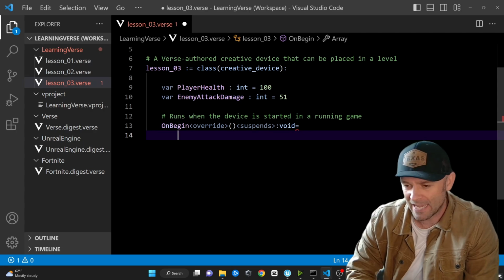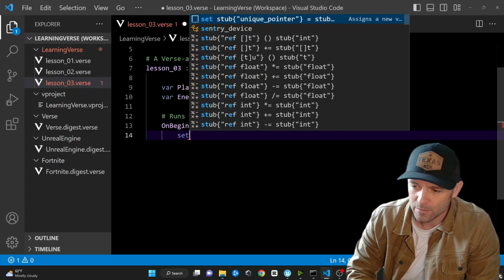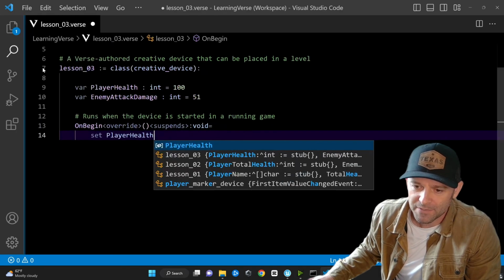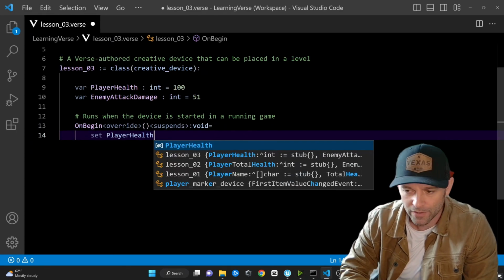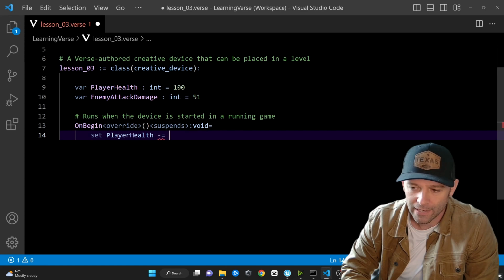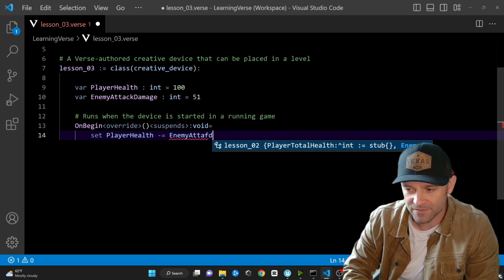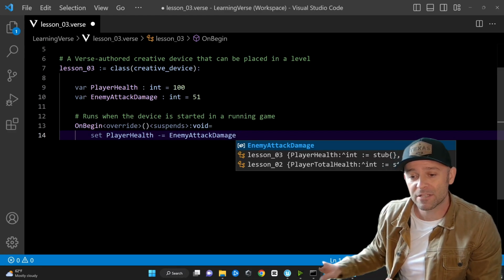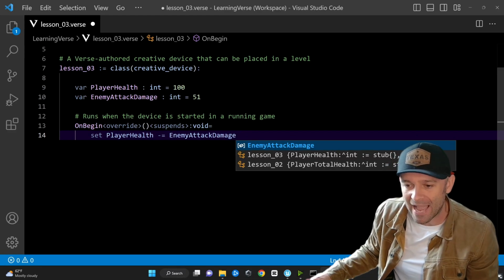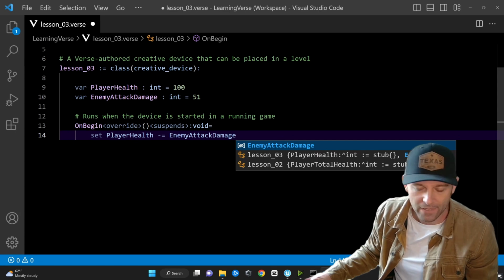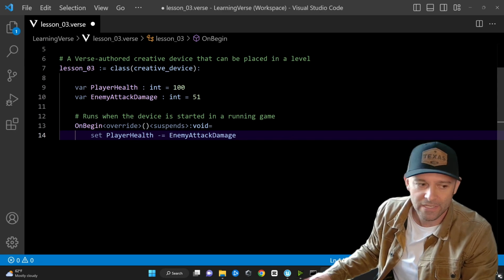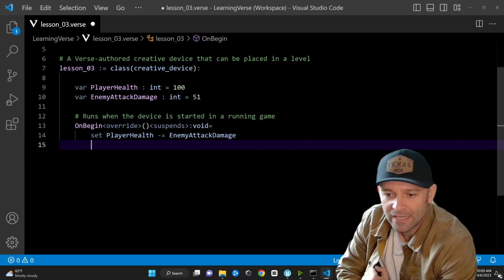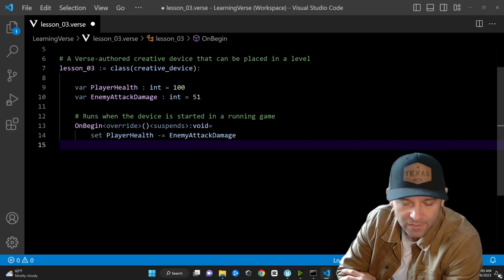So let's do an enemy attack, all right? So we're going to say set player health. I'm going to close this left-hand side here. Say set player health minus equals enemy attack damage. You've seen this before. We're going to take the current player's health and subtract the enemy damage from it and set it back into the variable. Okay, we've done that before. Now, what if the player died? Like lost all their life?